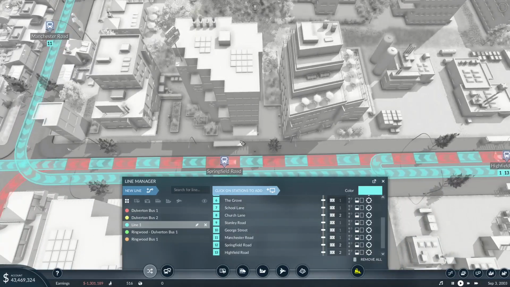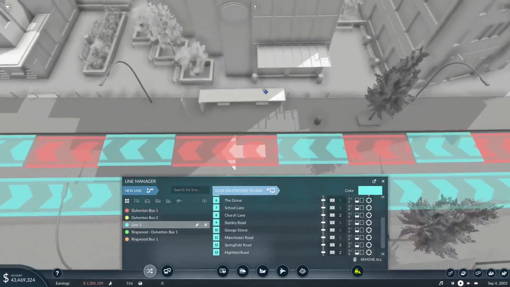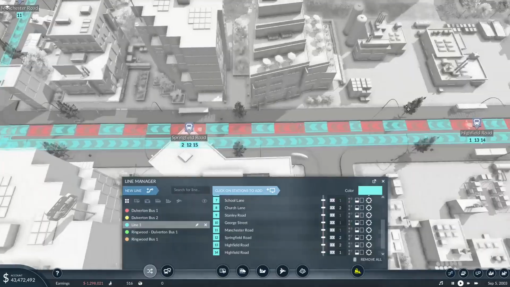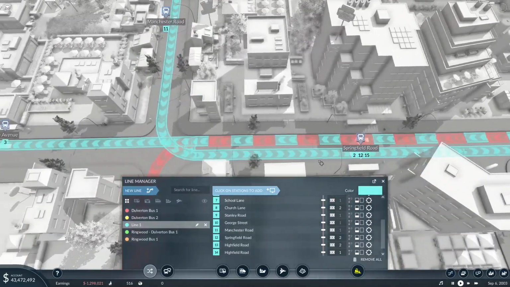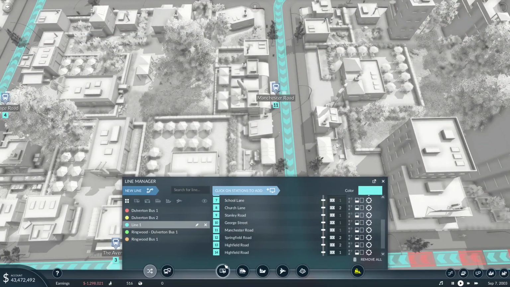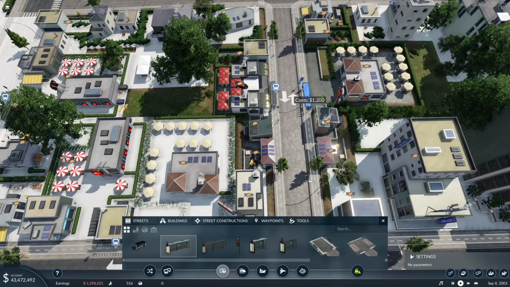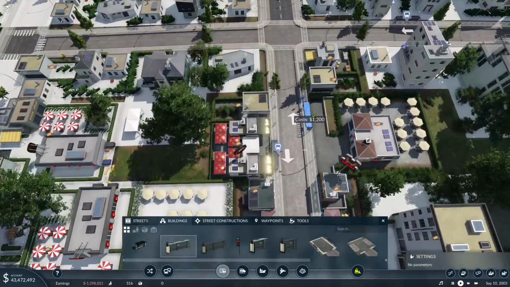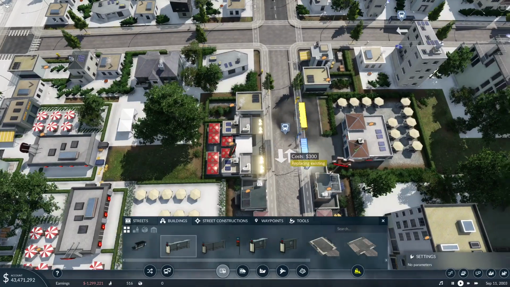Why is it doing that weird loop? The weird loop gone? Yep, the weird loop is gone. We need a bus stop there. Where should we put it? Yeah, here is good enough.